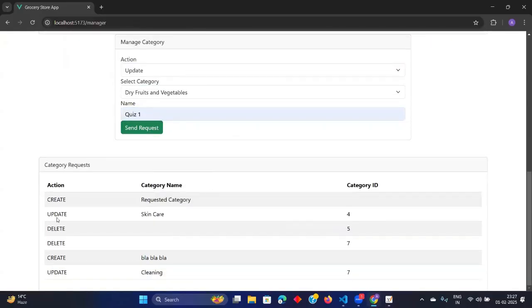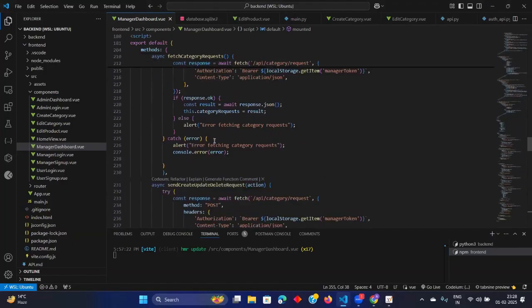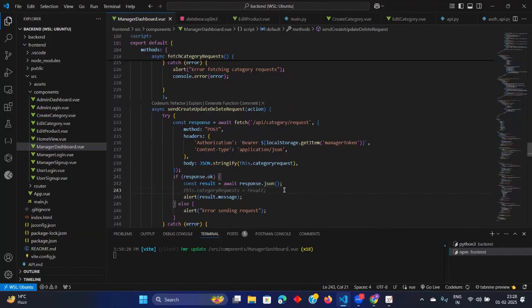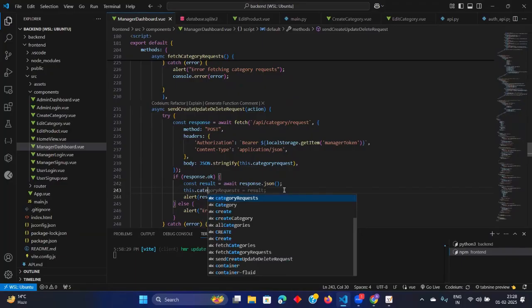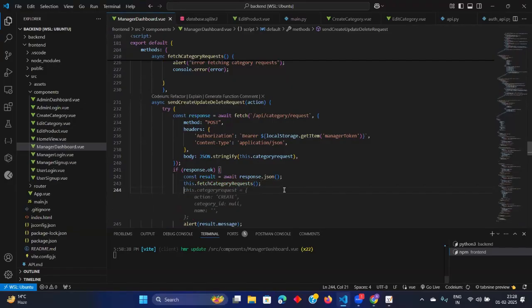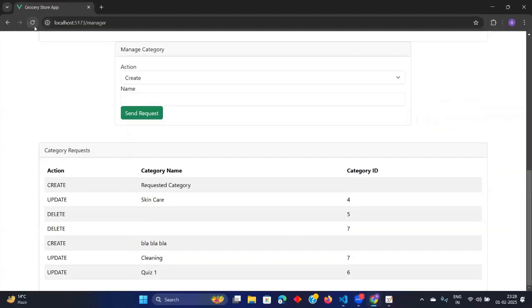It is sent, but it is not updated here because I have not called the function again after sending this request, and I am not setting these values again to zero or null. So if I just go there, where is the send function? Yeah, here it is. After this, if response is okay, await response JSON, then just update. No, not this. This dot fetch category request, you have to call again. Okay, and then we will update those things to null again. Okay, so let us see.